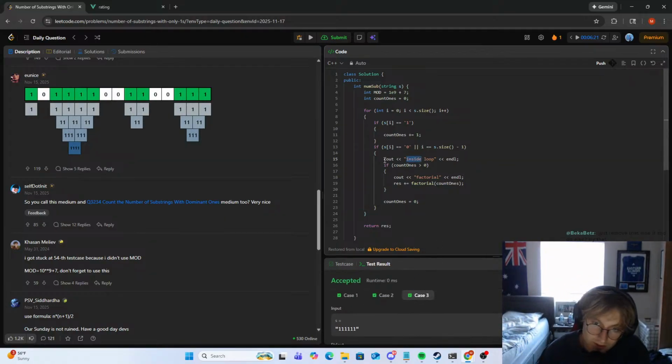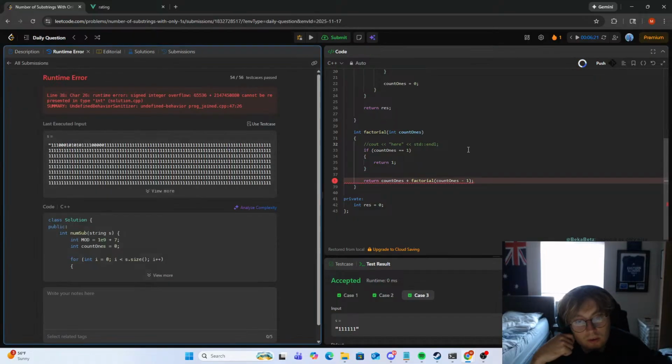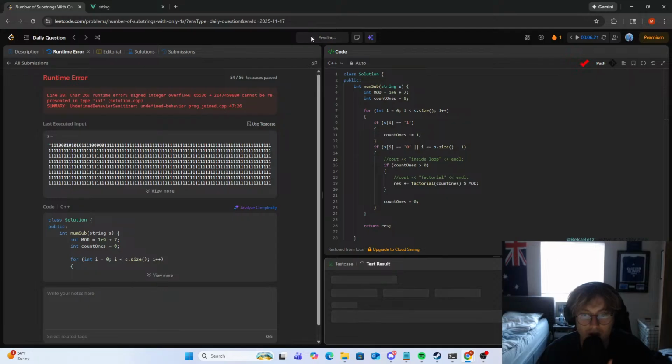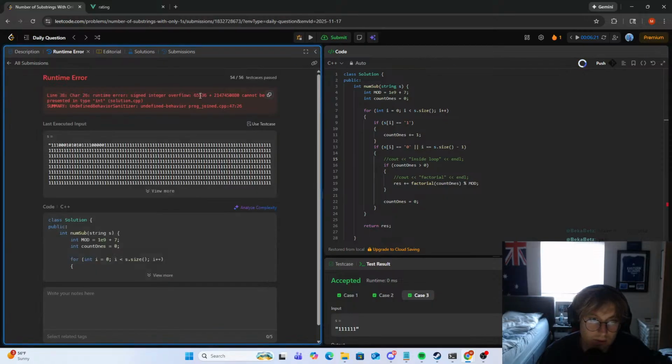Okay. So we should fail here. Let's see here. Let's get rid of these here. Right. Get rid of this. Let's submit it. It should fail. Yeah. So we have a signed integer overflow, right? So does that mean we have to go mod? Right? I think that's what we have to do. Nope.